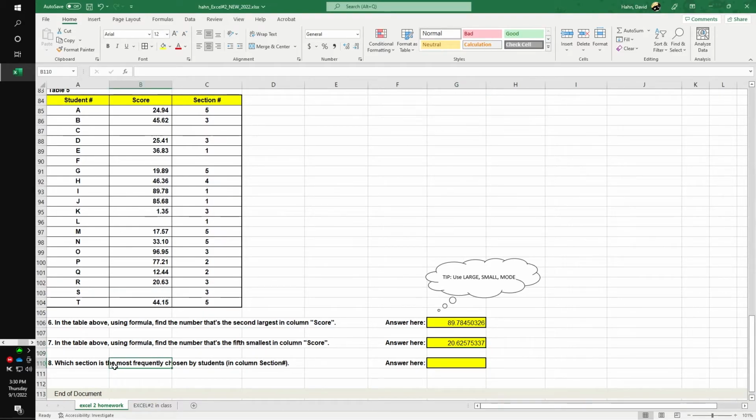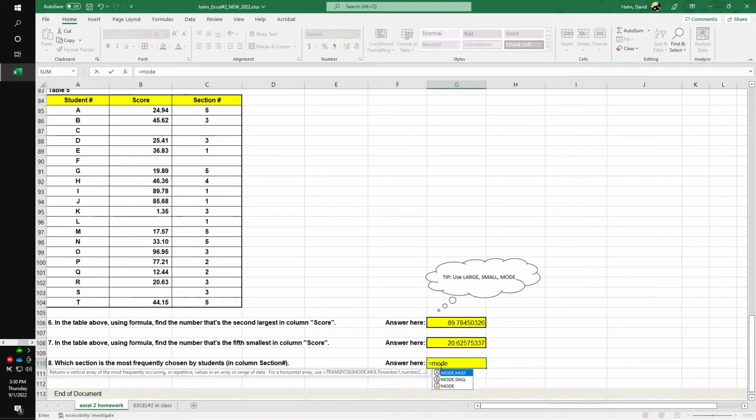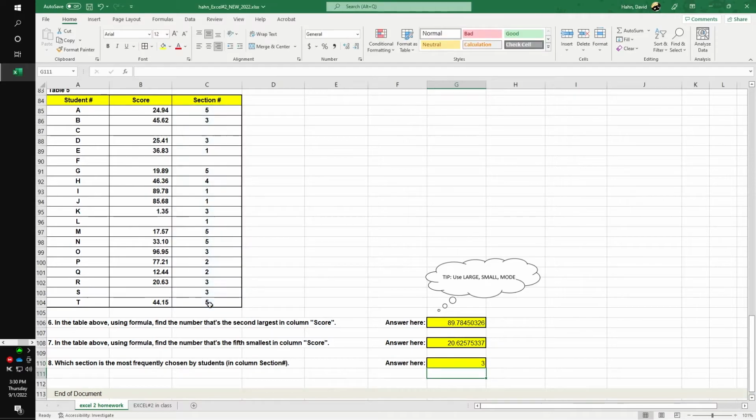Which section is the most frequently chosen? So which one of these is most common? That's C column, so we'll do mode again, equals mode, open parentheses, we'll grab these in the C column. And we see section 3 is the most popular.